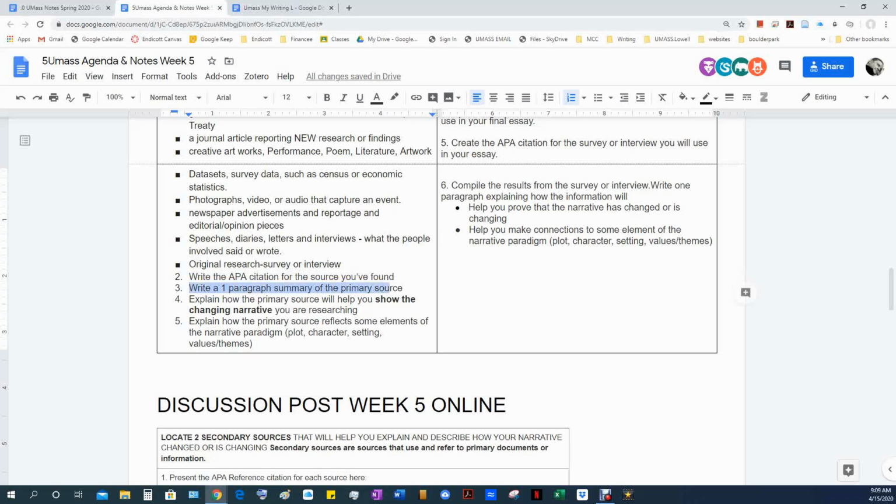Then you write a paragraph that summarizes the source. Here's what it's about. Here's what it focuses on. Here's what it uses or what it talks about, whatever. You want to explain how the primary source that you found is going to help you talk about the changing narrative. Because now the literature review is all about talking about the traditional narrative. Now we are focusing on the changing of that narrative and how and when that started and what that means. So you need a primary source that's going to help you do that.